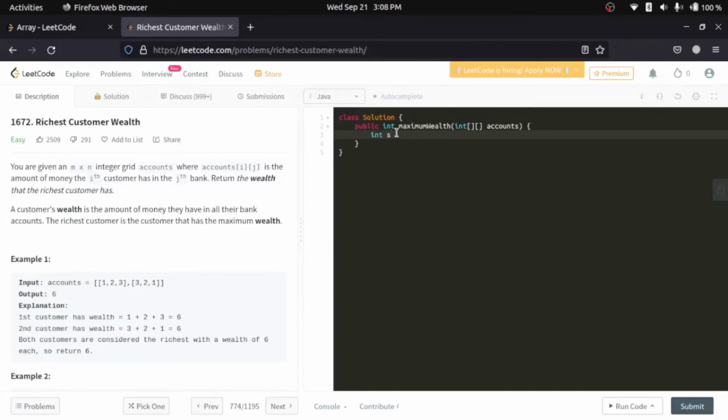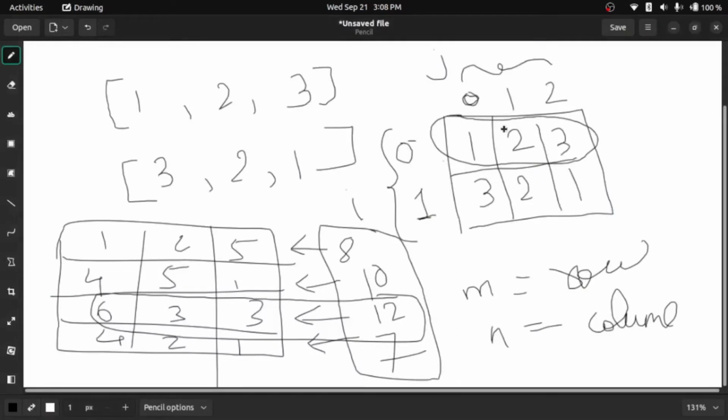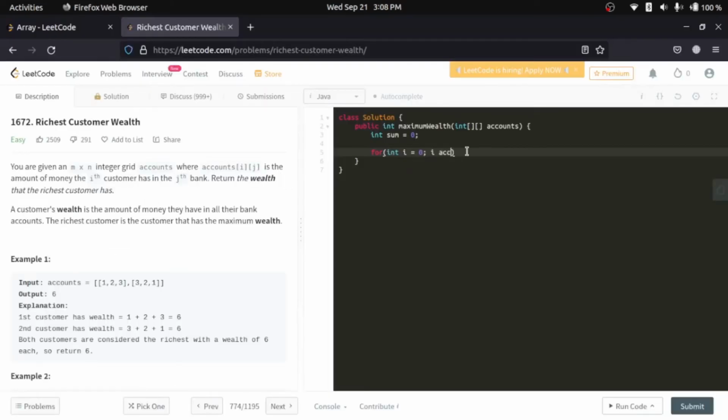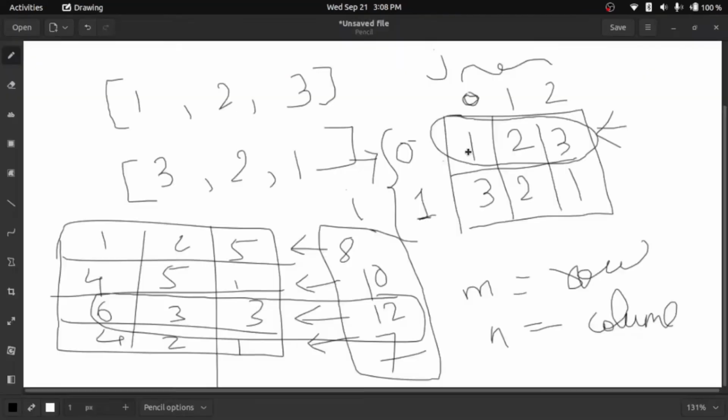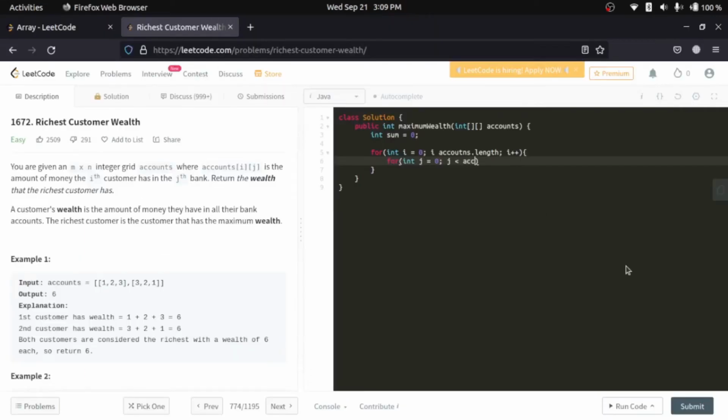So first we need to find our sum. Okay, we'll start iterating through our array. Now the first loop is going to be the size of the whole array, that is the rows. And the next one will be, for each row, what is the value of j. So accounts of the ith row till that length.